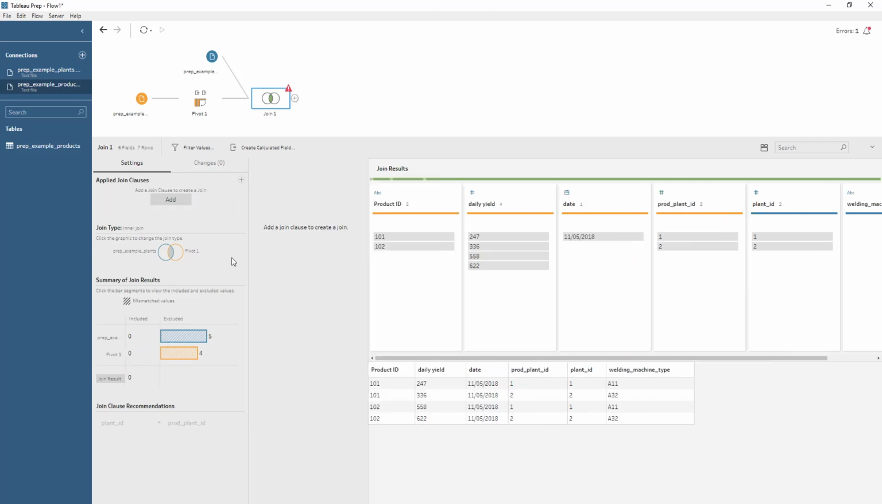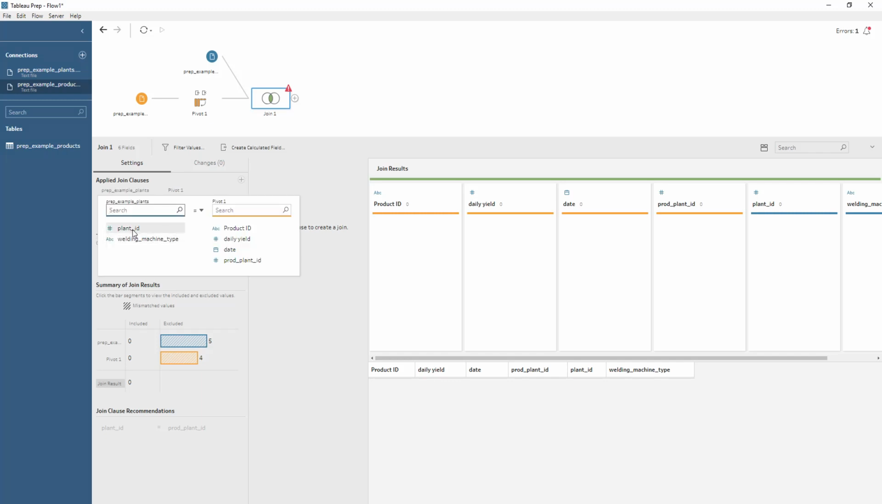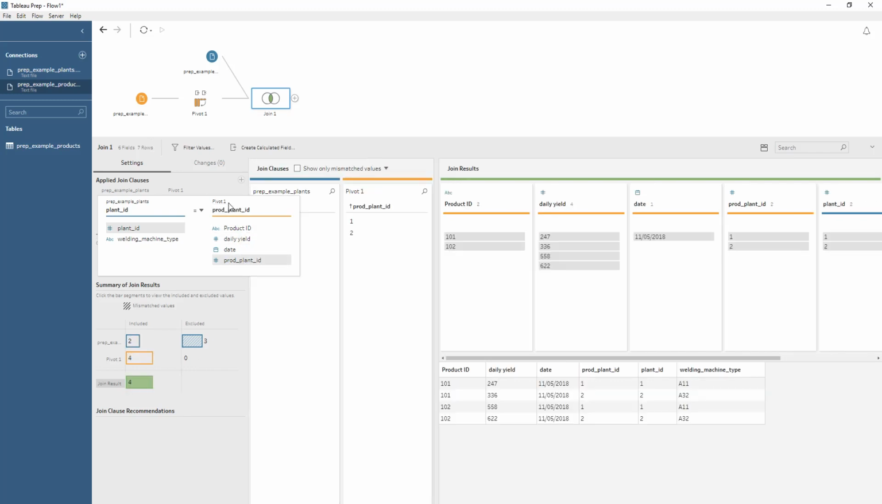If that wasn't the case, sometimes you have to add it manually, in which case you can just click add, and then I know plant ID is for the prep example plants, and prod plant ID is over here. And now I have the same thing again. I can do it manually as well.